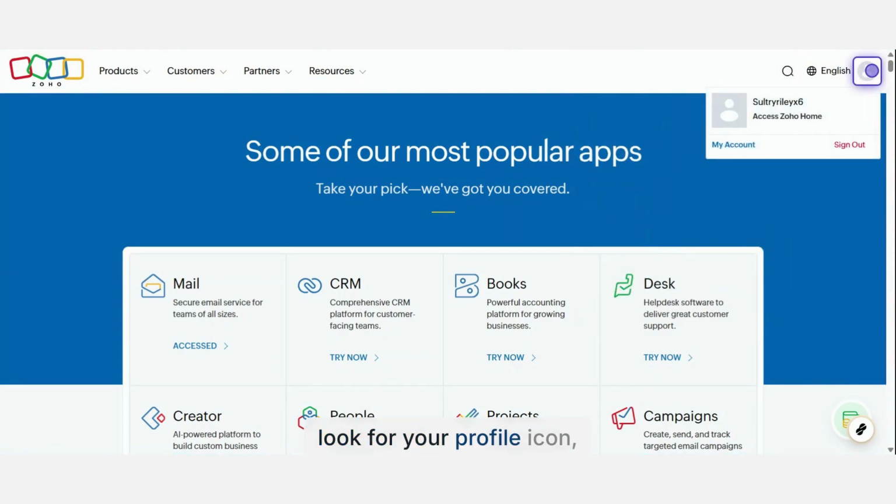Now, look for your profile icon, usually in the top right corner, and click on it to open a drop-down menu.